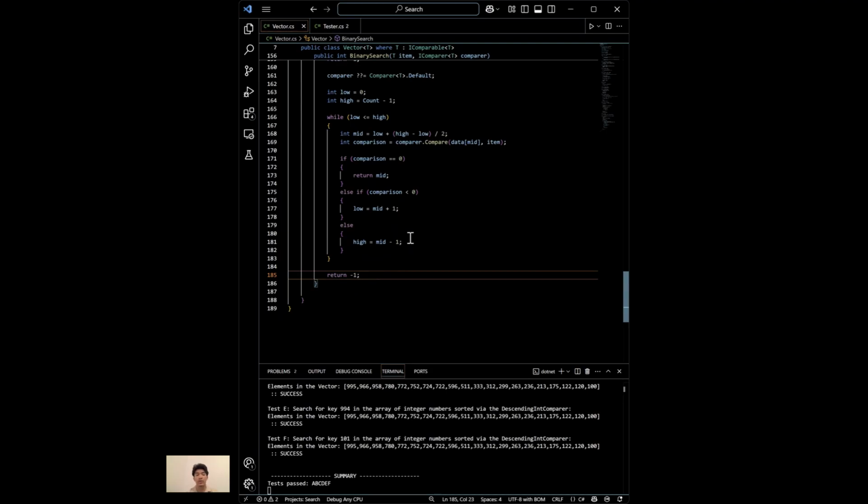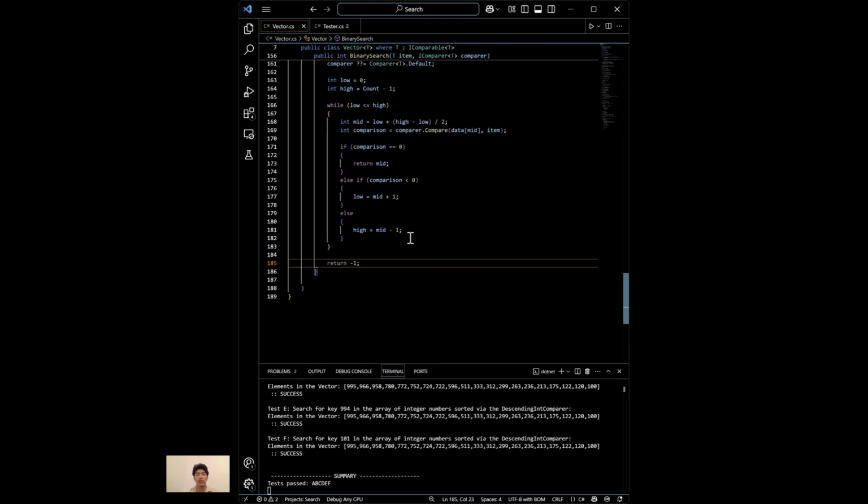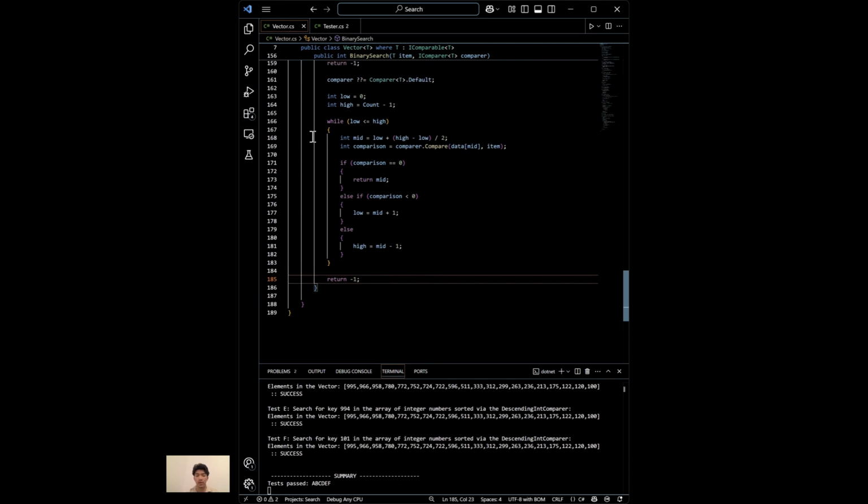Now, using iterative binary search is much more useful and easier compared to the recursive one because it manages memory better and avoids stack overflow for long data sets. But to implement the recursive version of binary search, the method would keep calling itself each time, checking a smaller part of the list until it finds the item or confirms it's not in the vector.